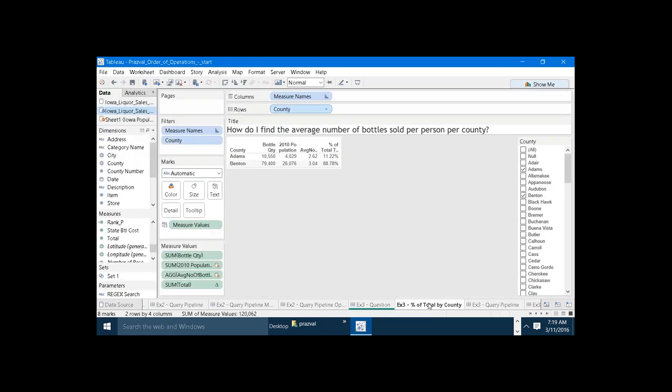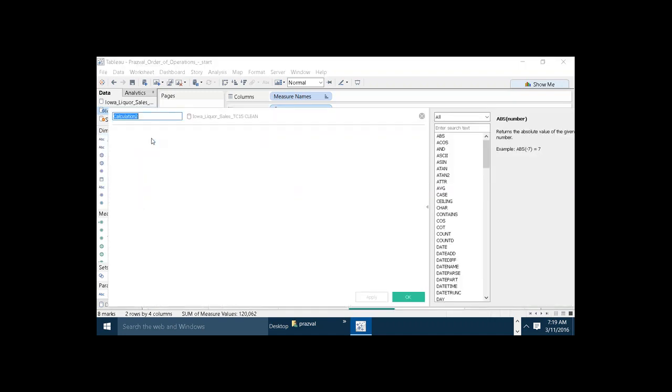So what is the other way to compute the percent of total? The other way is to take each and every value divided by the total value. So how to get the total value? You can use table scope LOD, right? So I'm taking percent of total. First of all, how to get the total at the data source level? Just take sum of total.